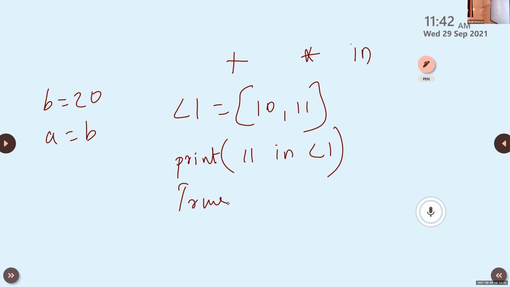So 11 in L1 means if that 11 is present in L1 or not. Here 11 is present, so the result is true. If it is 110 in L1, then 110 is not there, so the result is false.